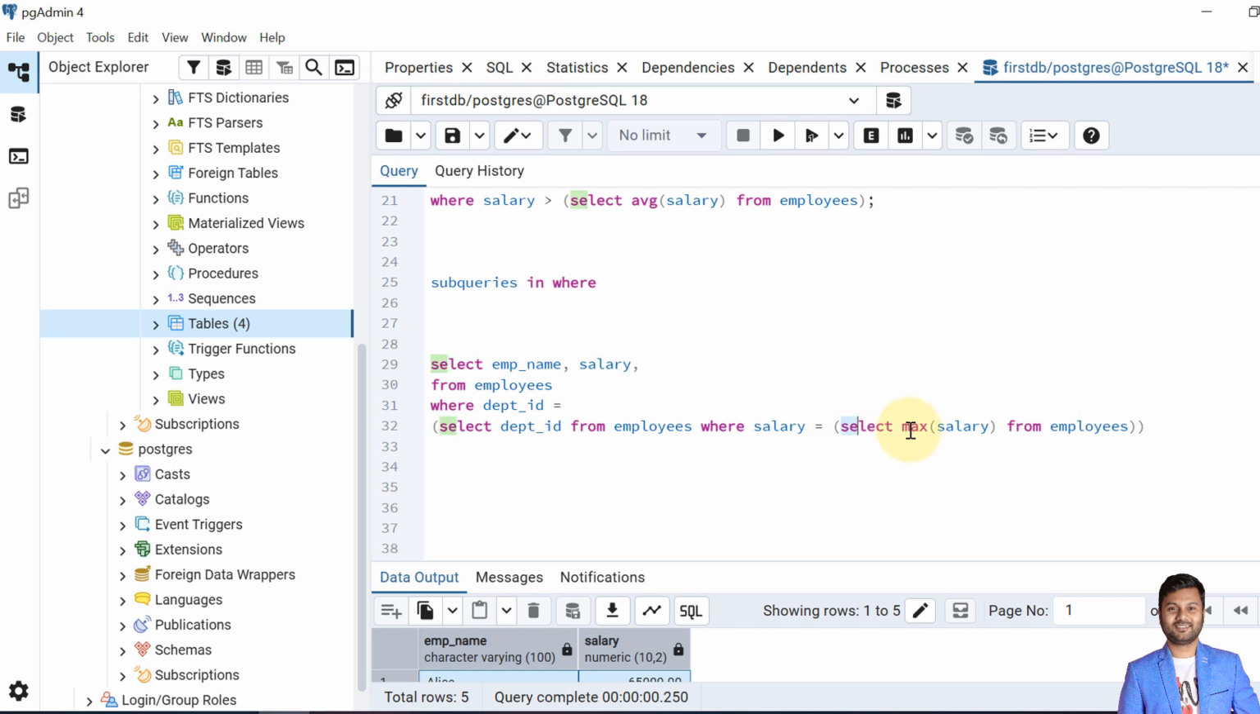The first execution will be the innermost subquery, which takes the maximum salary of all the employees. That maximum salary is then compared with the employees and it takes the department ID. This department ID is then compared here with the department ID of the main query, the outer query. As I said earlier, the innermost query is executed first, then the second inner query, and then the outermost query is executed. Let's see, this is the output.